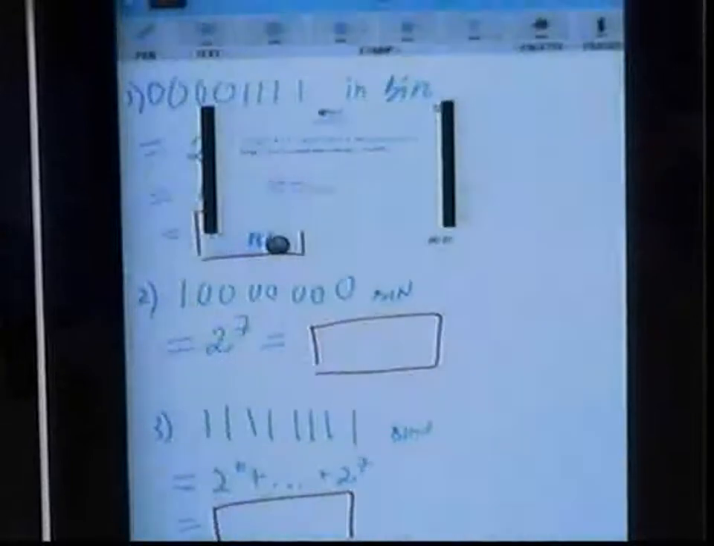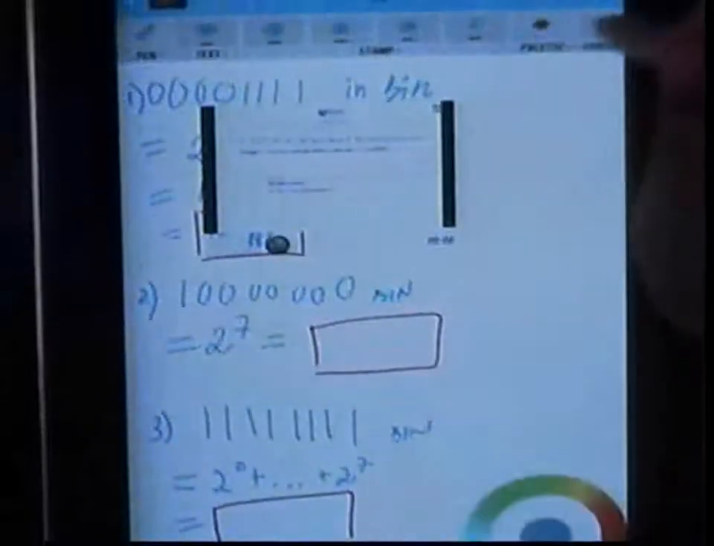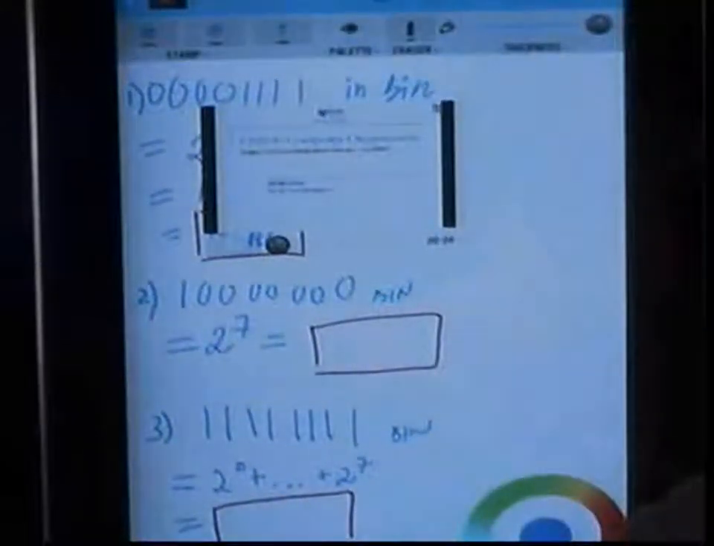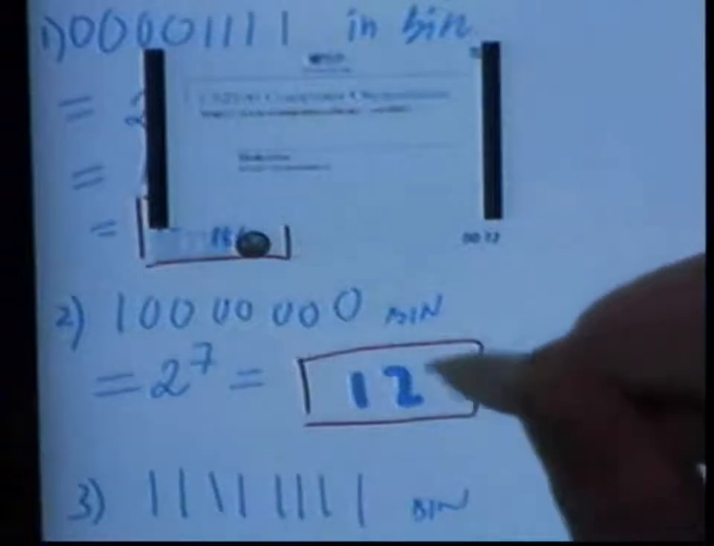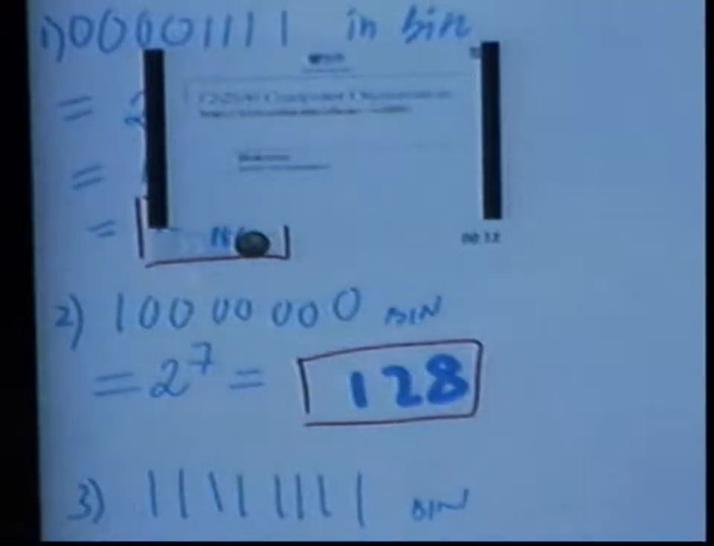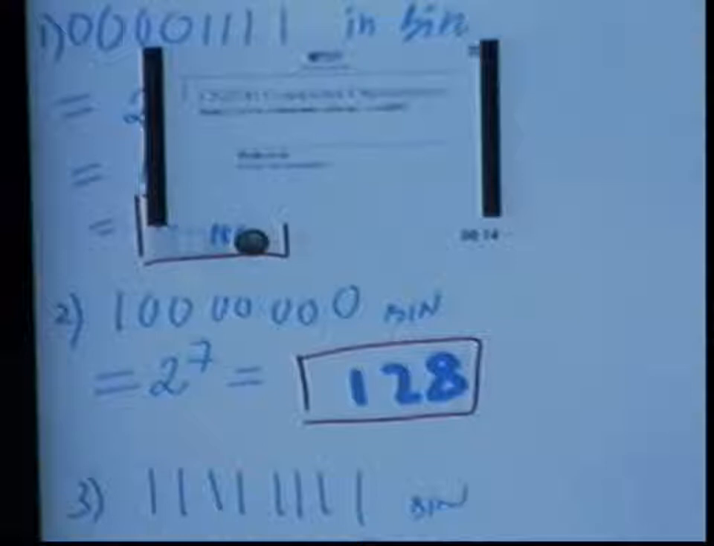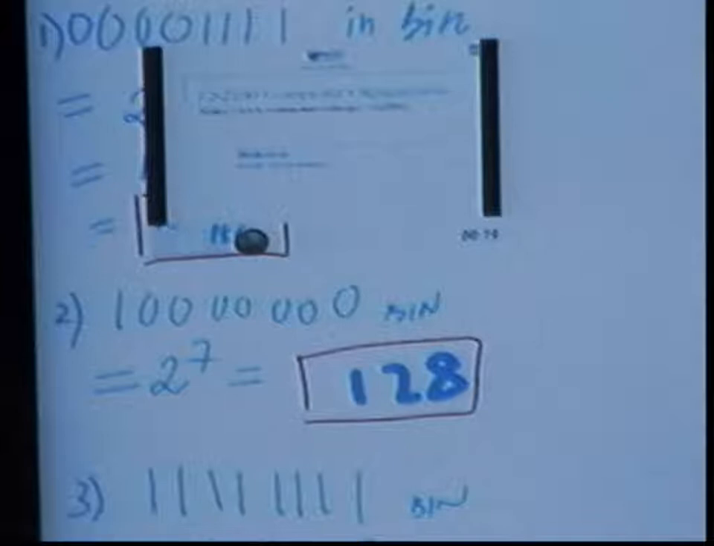129. Wow. Wait, let me just make the color big. 129. I was gonna say it should be an even number. Okay, 128. You can see here, right? The next one looks a bit disgusting. What is 2 to the power 0 plus blah blah blah 2 to the power 7? Anybody knows? 255 or 256? 255. Okay, 255. I trust you.